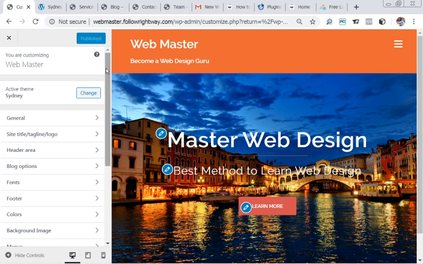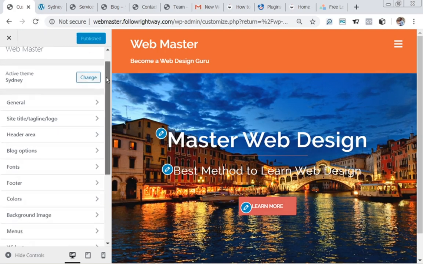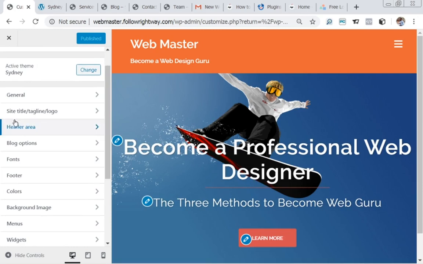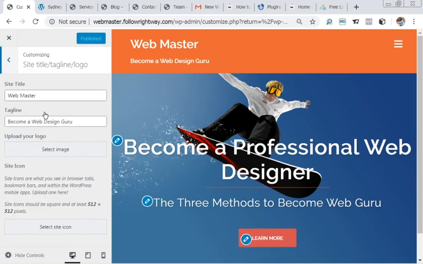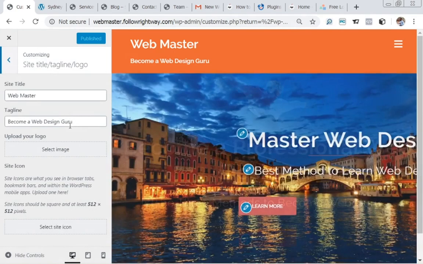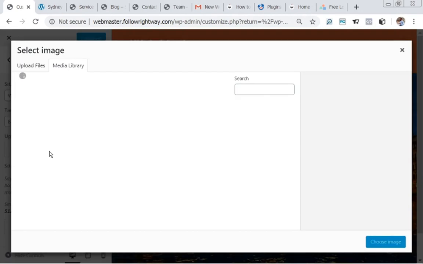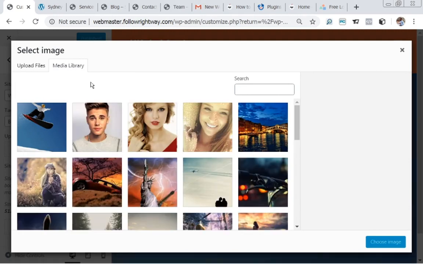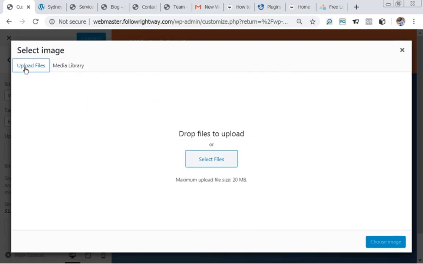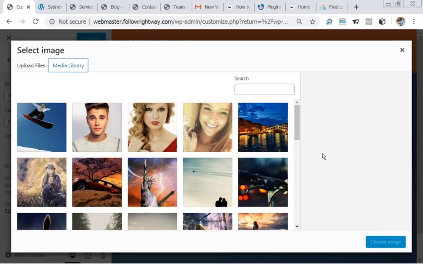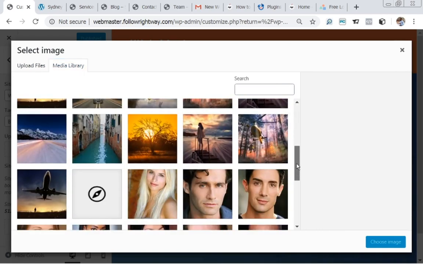Then move straight to the site title, tagline and logo tab. So here, just come down here, choose your logo here. If you like, you can click on upload file here and select file to choose the logo you just created. But I have this in my library before, so I don't need to upload any logo again.